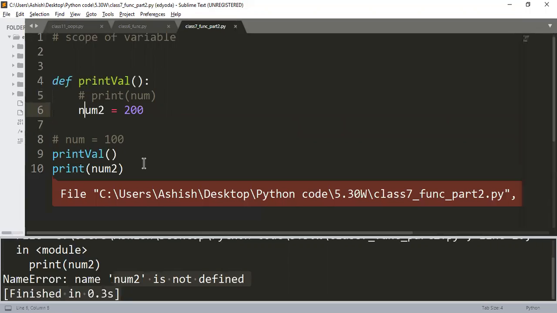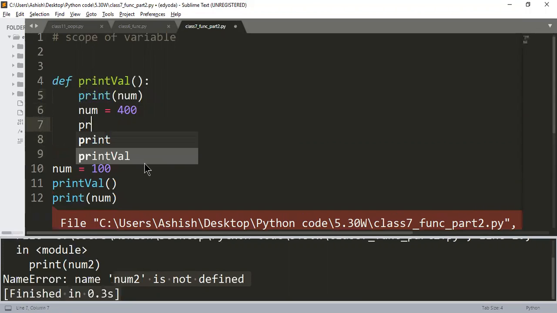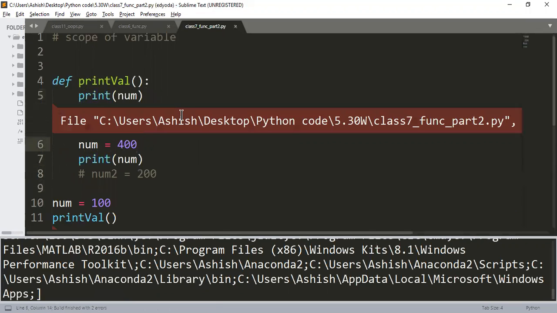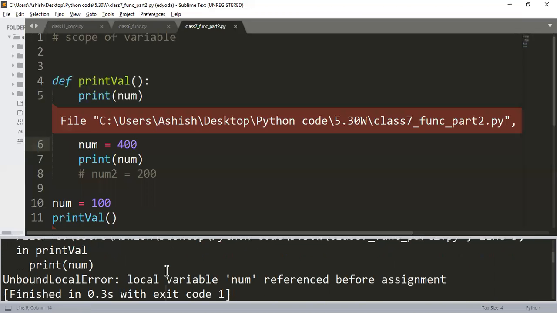Now fun part. So I'm taking the same variable. It worked last time. So I defined num equals to 100. I gave a function call. Here what I'm doing, just print the same thing again. Now modify the same value inside the function. Num is equals to 400 and print num here again. So now this will not work. Now it will say a local variable num referenced before assignment.